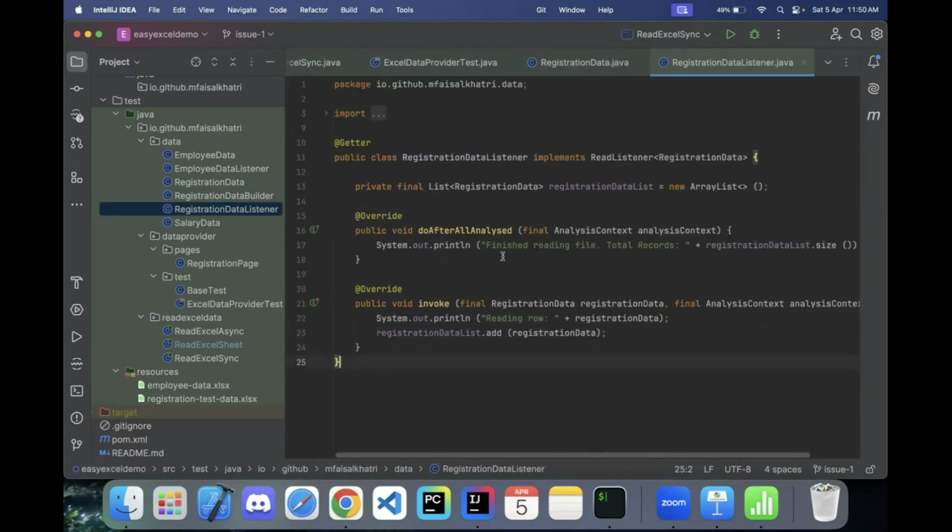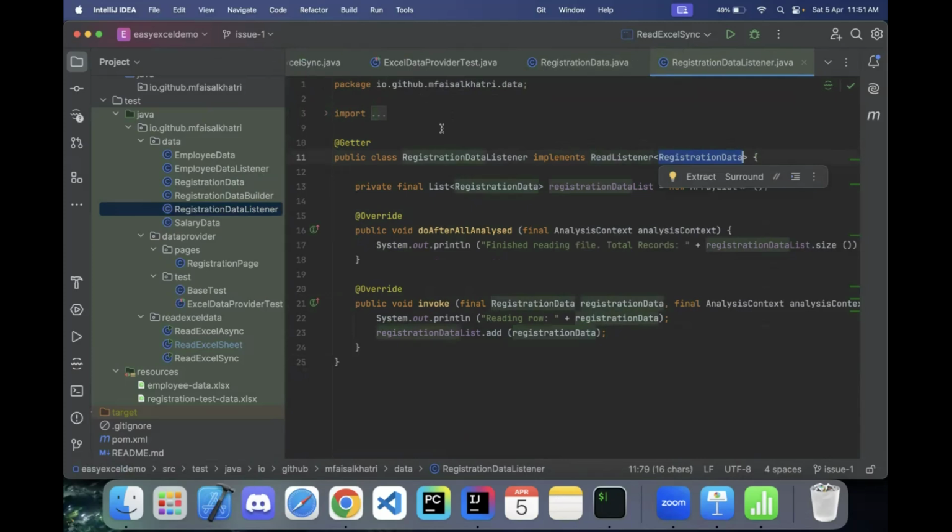Next, I need to create one listener. So it's also very simple. You create one new class, add the @Getter annotation of Lombok over it, and implement the ReadListener from the EasyExcel library. Its ReadListener is an interface which consumes the registration data. Registration data is ideally a POJO of all the fields that you want to read, and I will create one list of the registration data as a new ArrayList, which will eventually hold all of the test data using the invoke method.